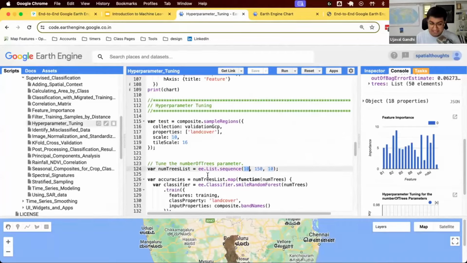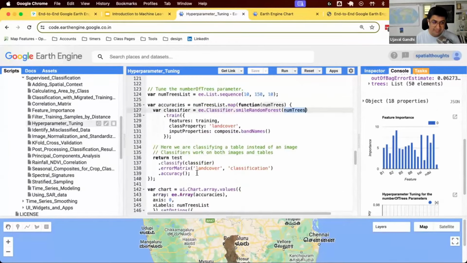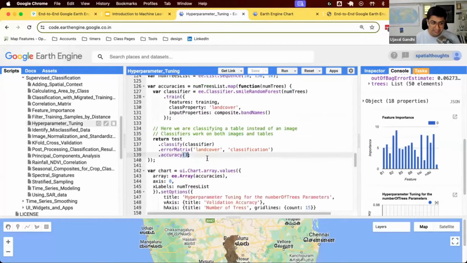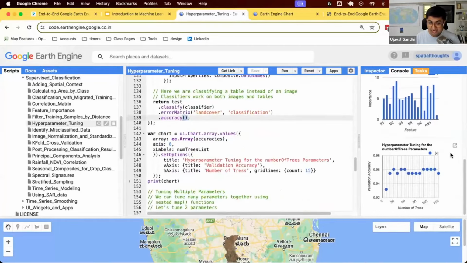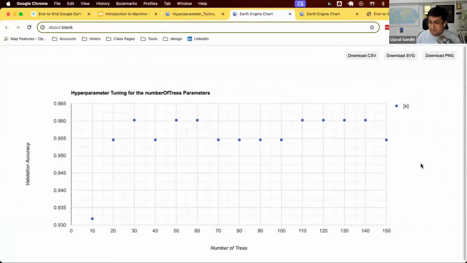We can map a function on this and say, for each of these tree values, create a model with that number of trees, train it with your training data, test the accuracy on the validation fraction, and return the accuracy. We'll run this 15 times, one for 10 trees, 20 trees, 30 trees, and so on. When you run this, you'll get a chart that looks like this. So we ran this model 15 times with different numbers of trees, and this is what we get.